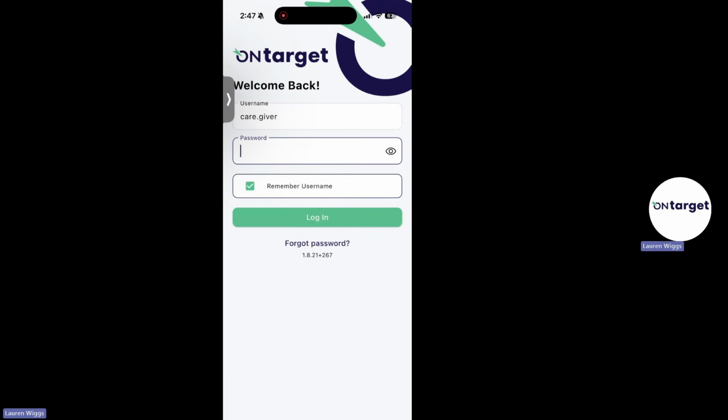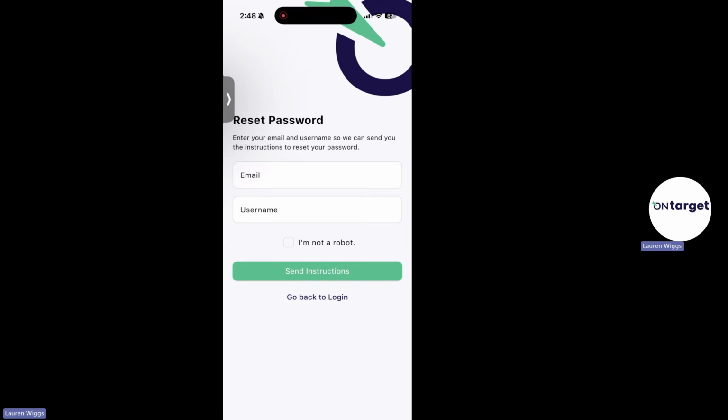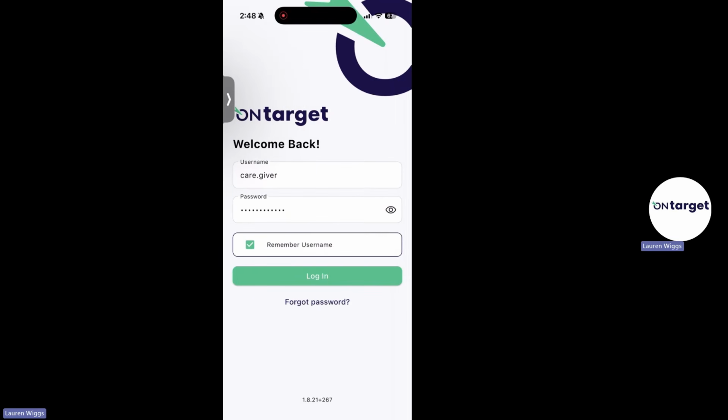Every individual has their own unique username and password. You'll notice there is a forgot password link down at the bottom. So if you do have an issue and you need to reset your password, you can do that. Also, you can check the box to remember your username so that detail in the first field will persist.